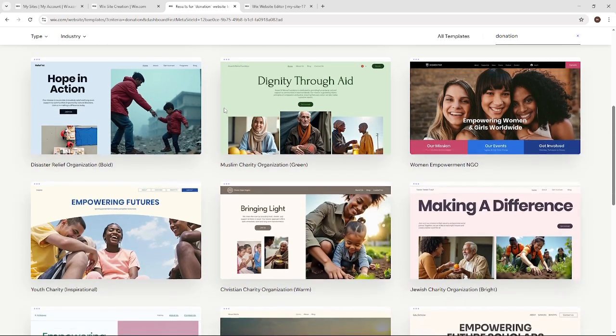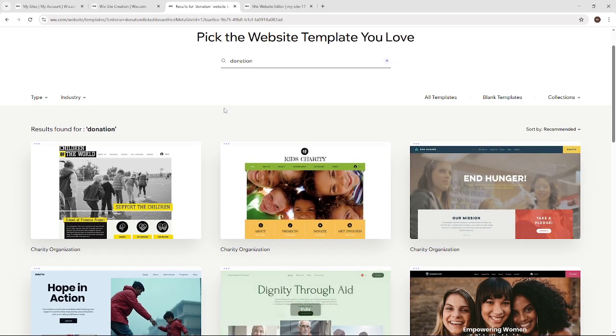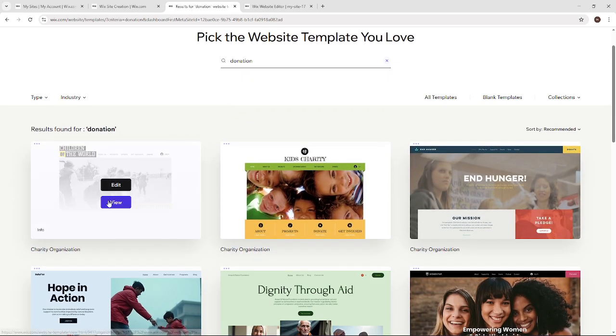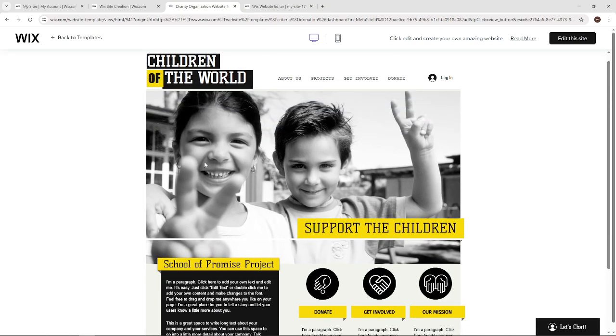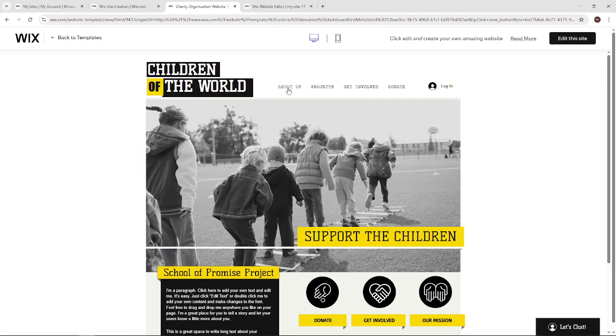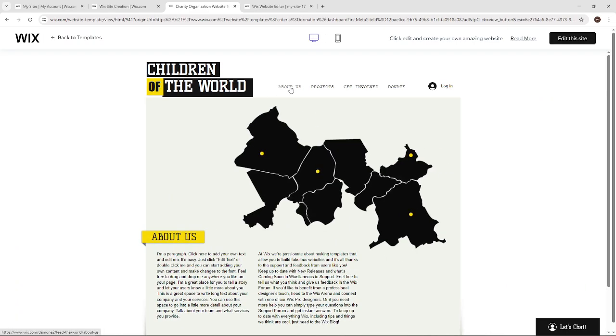community groups. Browse the options and pick a design that matches your organization's style and goals. Look for layouts with clear storytelling areas, strong calls to action, and space for programs or events. Remember, templates are just starting points. You'll customize colors, fonts, and images to make it truly yours.